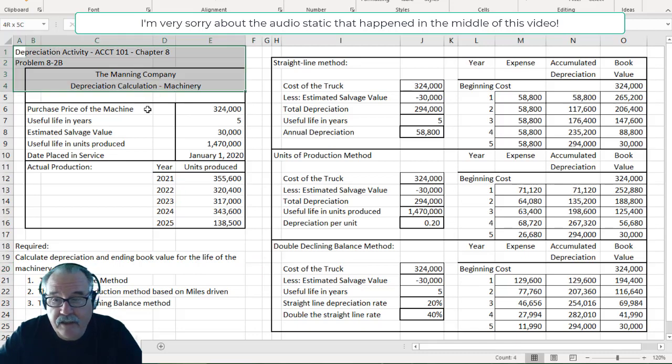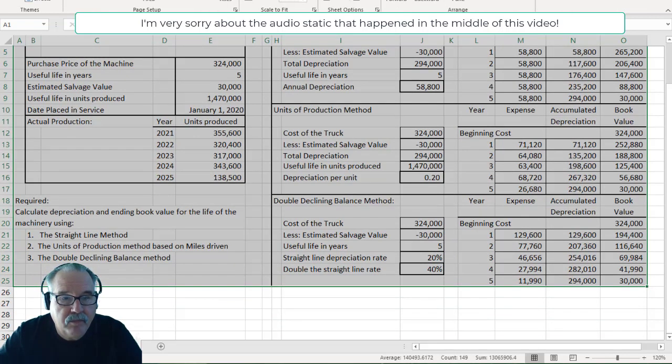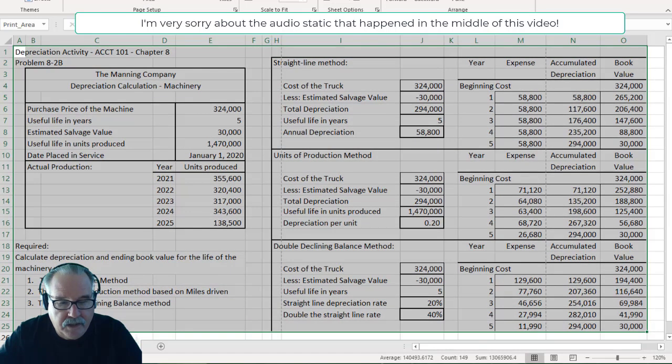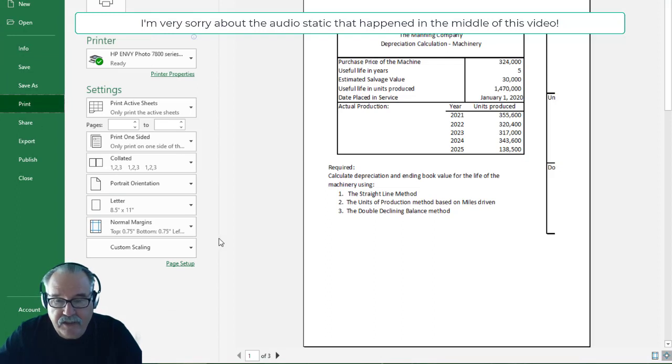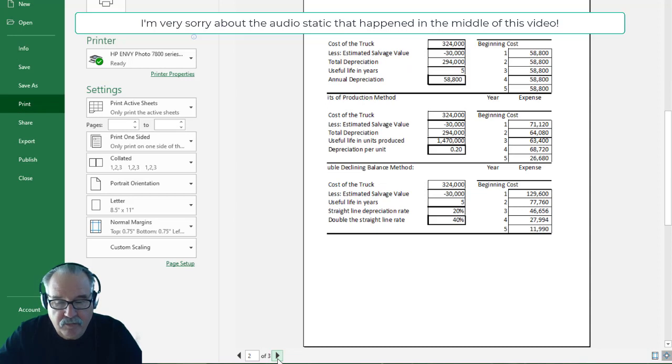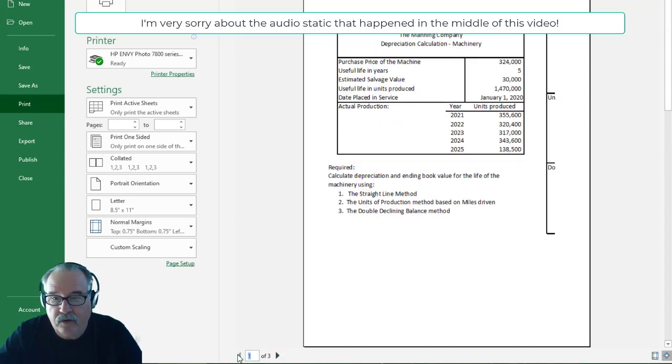I'm going to highlight, in order to print this, highlight the whole thing, page layout, print area, set print area, and then I'm going to preview it. File, print, and you can see it's on 3 pages, and it looks stupid because it's not all on 1 page. So I'm going to fix that.